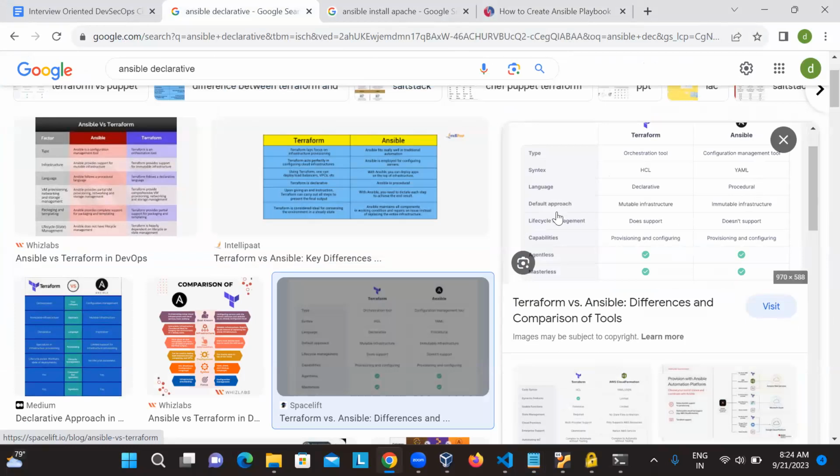Here another one is the default approach, mutable infrastructure and immutable infrastructure. Meaning, once Terraform has created an infrastructure, it will show the entire information about the create and destroy information, meaning it can destroy also. But in case of Ansible, it cannot destroy the infrastructure. Immutable means it cannot be changed. Once it's created, that's it. It can't be changed. Okay.